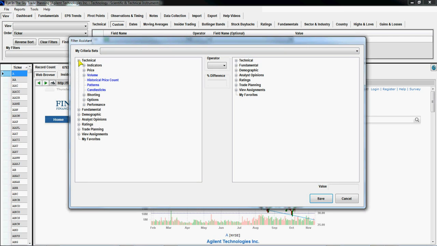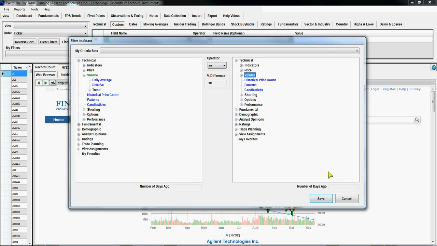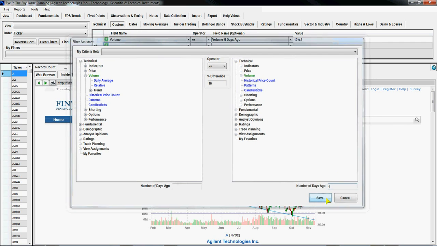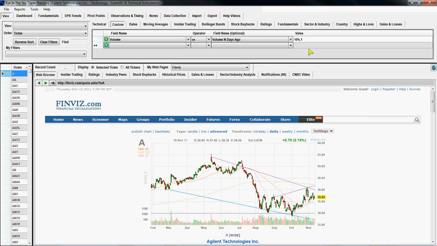Let's say that we want to say that the volume is within 10% today, so we'll just grab volume from the technicals on the left, and let's say it's within 10% of the volume the day before. Let's grab volume and put 1 for the days ago. What that's going to do is compare all the volumes from today against yesterday's volume that have only a 10% variance between them. It may take a second to run because it has to pull that stuff from the historical prices.